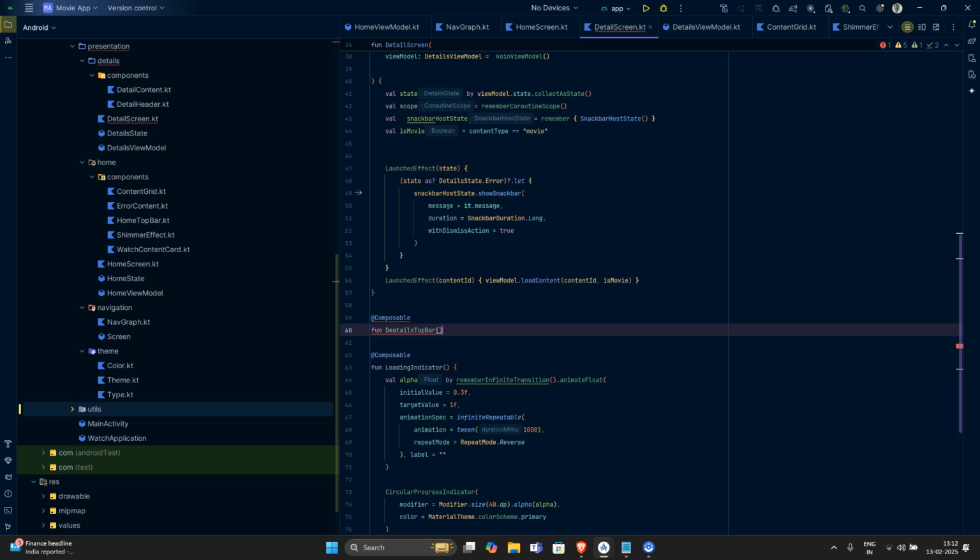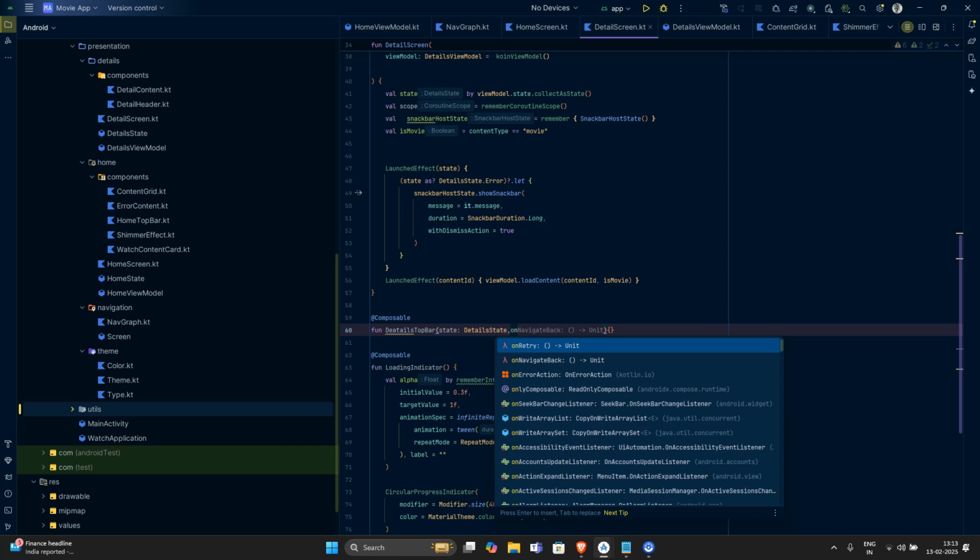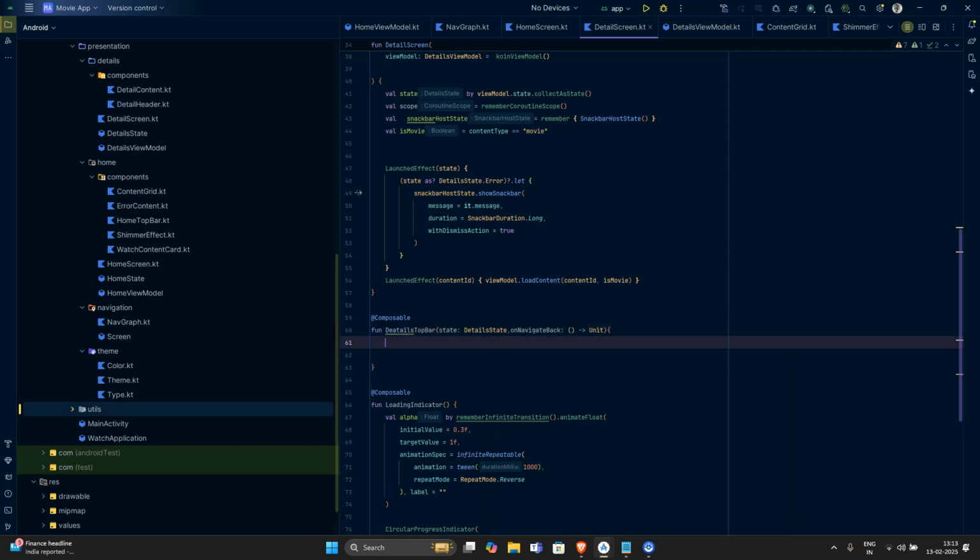Now inside this what we need actually is a very simple method. First of all, let us provide it the state so that it can come to know in which state we are dealing. The state will be of type detail state, and then what we need is on navigate back. Now let's come inside this method, and what we want is a large top app bar. This will be the top app bar which we require.